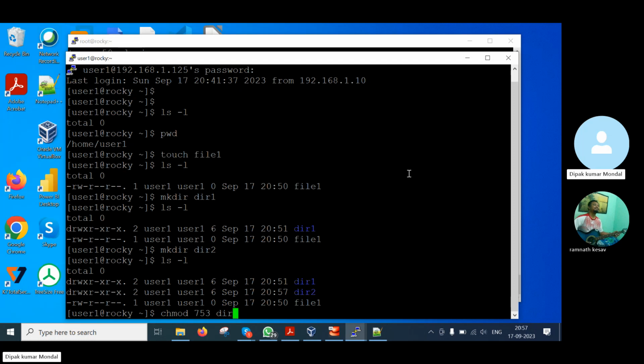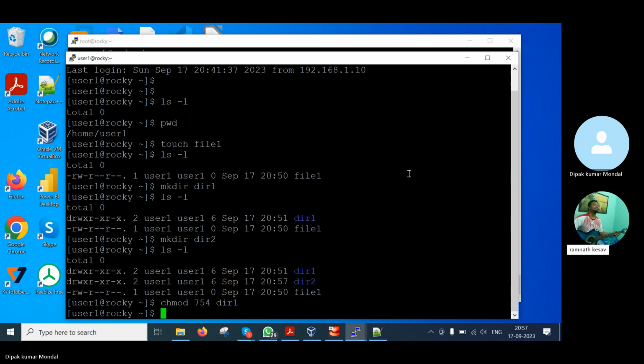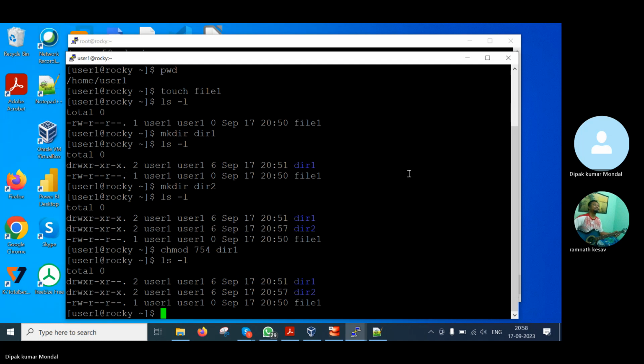Is that for read, correct, sir? See, read is actually 4, not 3. The permission value for read is 4, write is 2, execute is 1. Now something changed. Yeah, so I removed the execute. Now I will try to do.